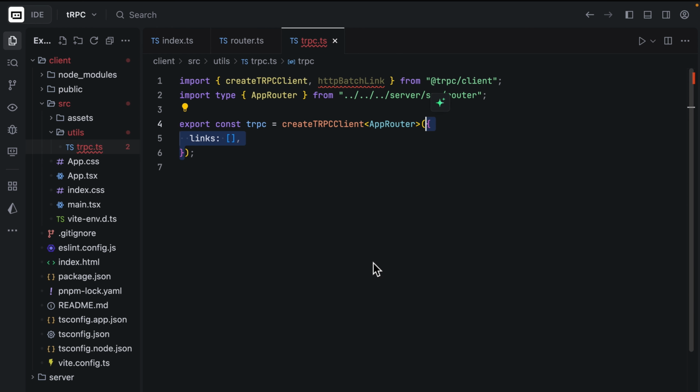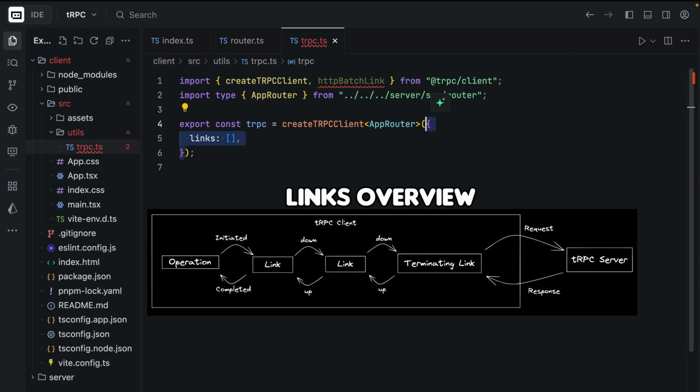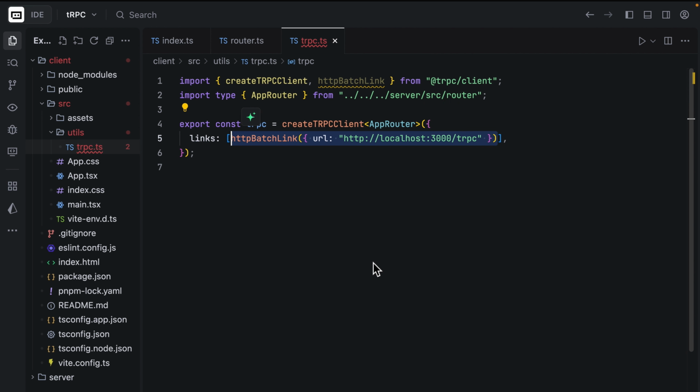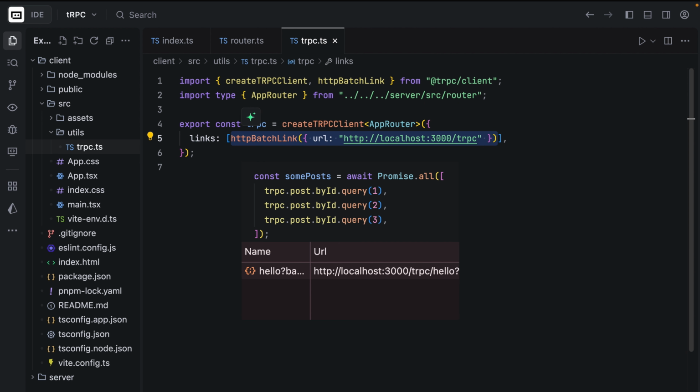Pass an object with a list of links, which lets us customize flow of data between the tRPC client and server. In this case, I'm using a batch link that lets me call multiple procedures in a single request if I want to.